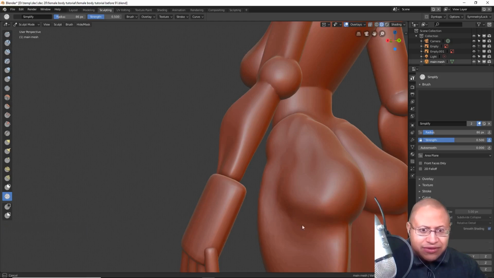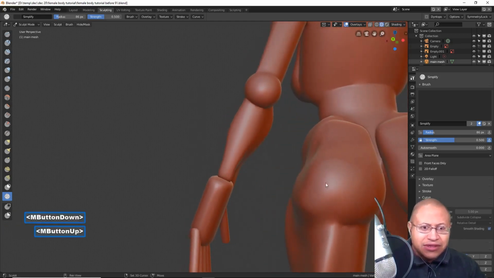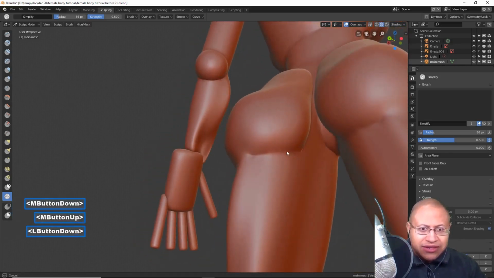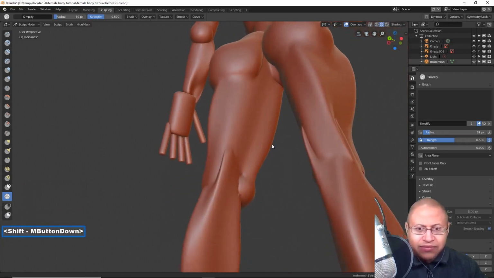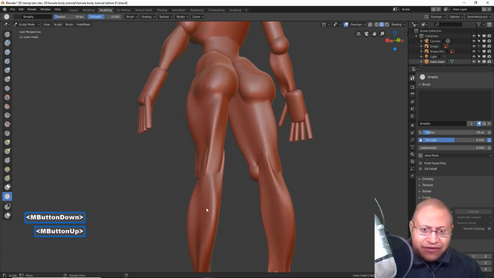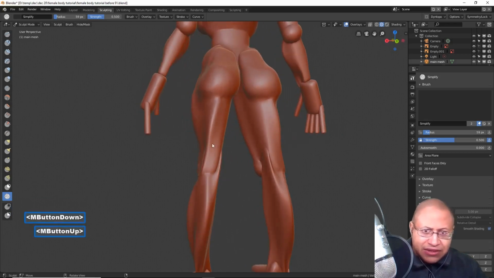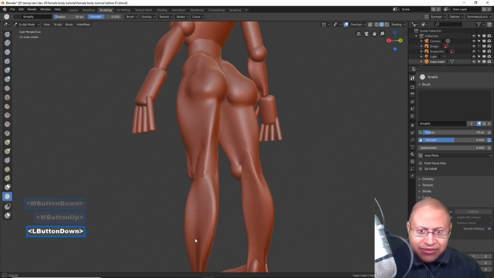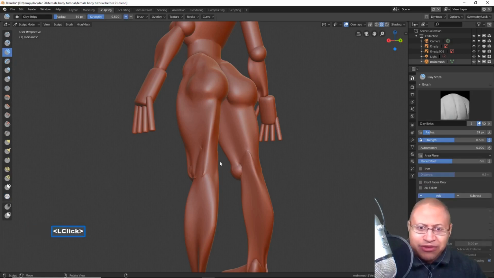You want to do this general, kind of joining things together. Okay, now see this area right here, how flat it is, right? So we'll add geometry here, right? For this, I'm going to go to the clay strips, and this is what we would use before. You would put clay strips.